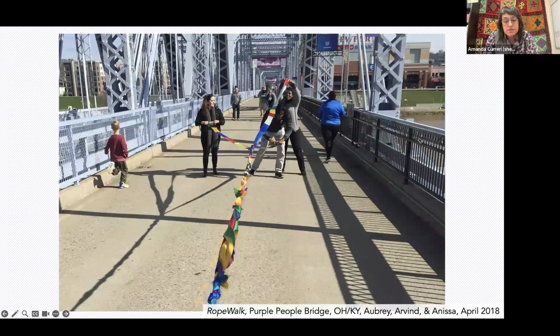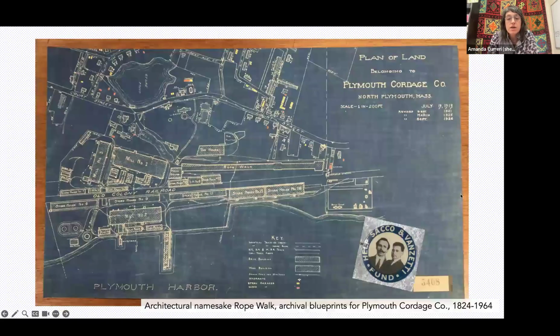Here's another test in Cincinnati. It's on this bridge that spans Ohio and Kentucky. Cincinnati's at the border of Kentucky and Ohio. And here we are, Aubrey, Arvind, and Anissa and I are testing this form of rope walk.